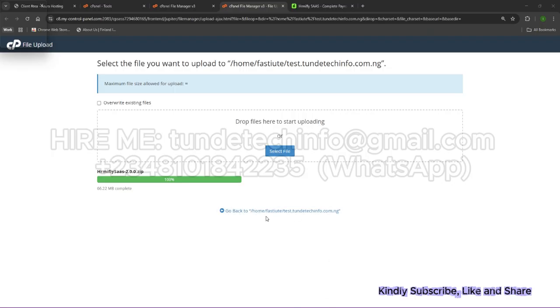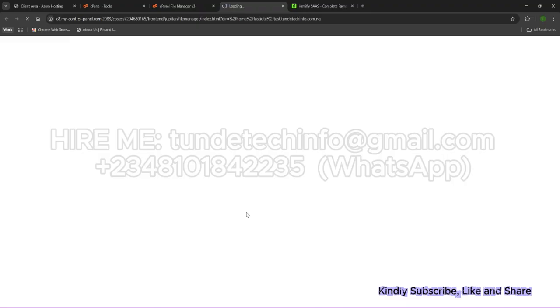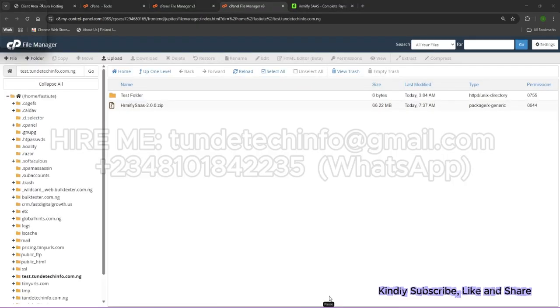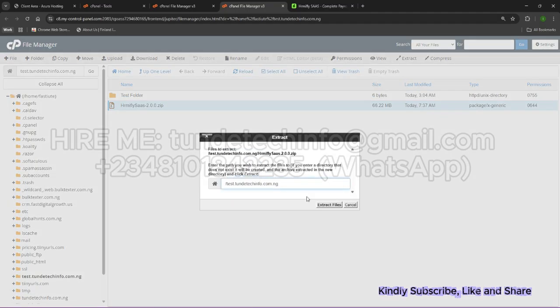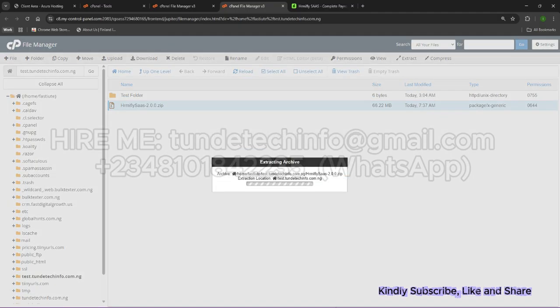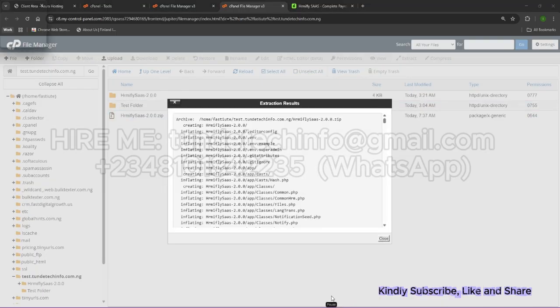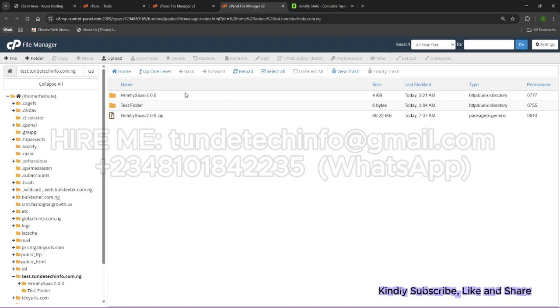It has uploaded successfully. So we're going to go back to home. Yes, so we have the zip file now. I'm going to extract it. Right click, then extract files. Yes, it has extracted. So close. Yes, this is the file, and this is the zip file.